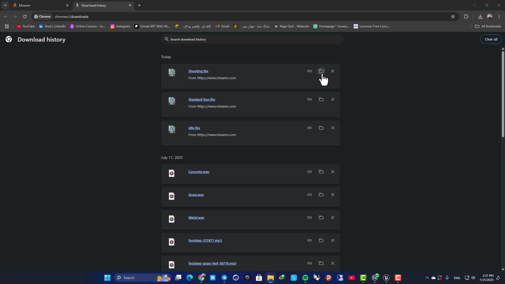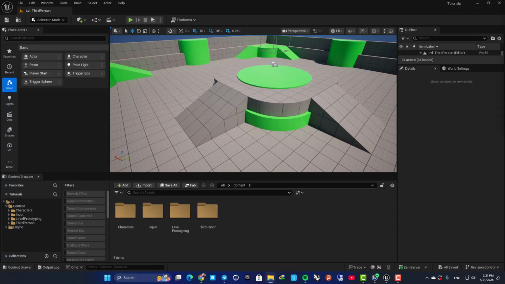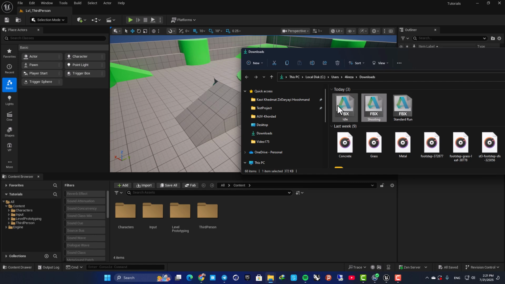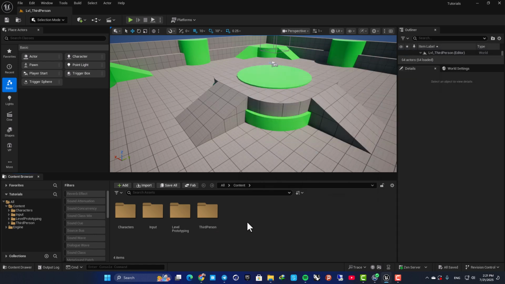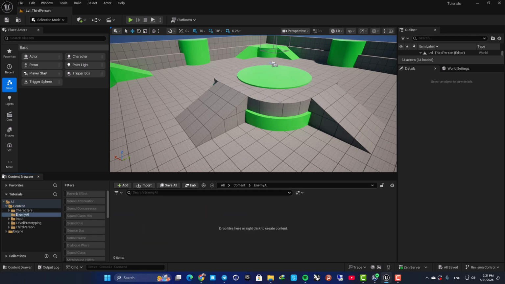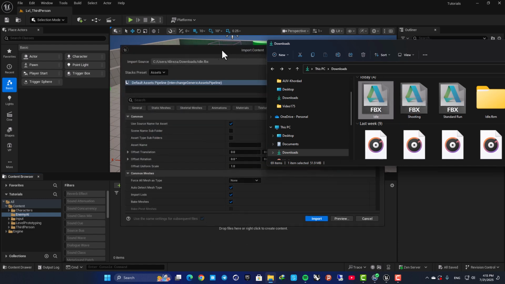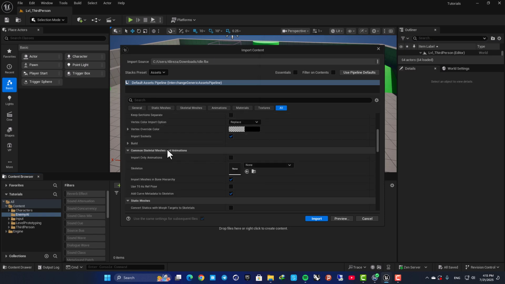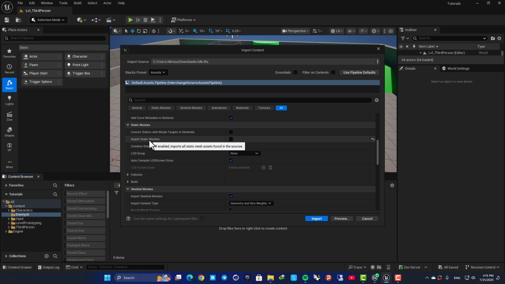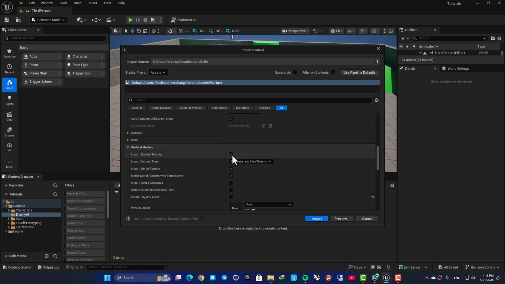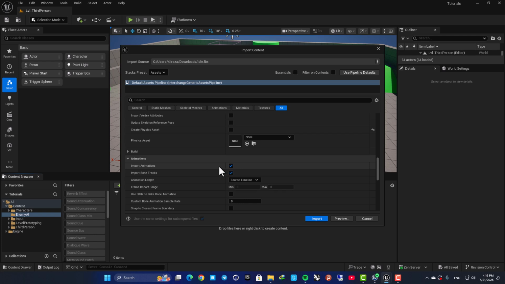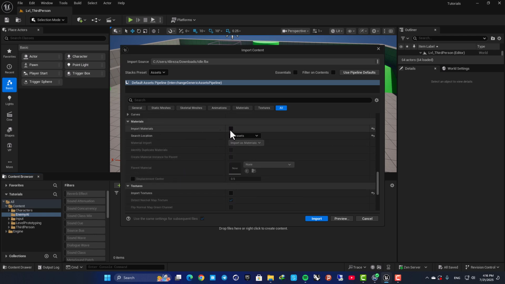So let's open up the folder, and here as you can see I have these FBX files. So let's create a folder here, name it enemy AI, open it up and drag your idle FBX, which has the skeletal mesh as well, into your content browser. Here all you need to check is to make sure you import the skeletal mesh, import the animations, and also do not import any materials.